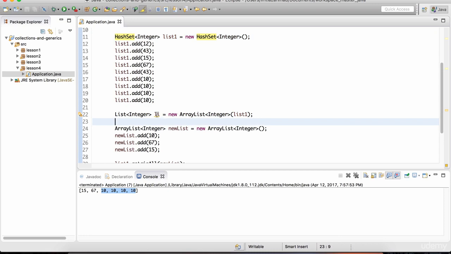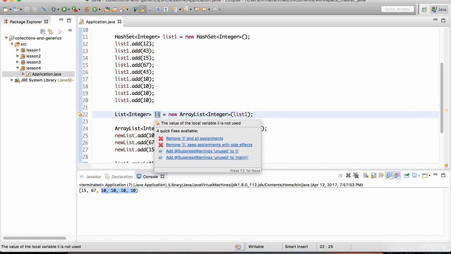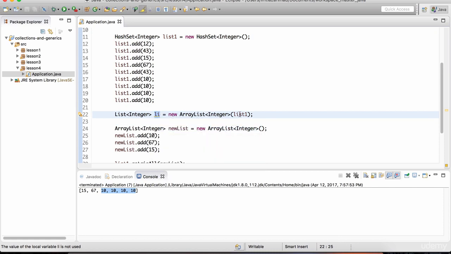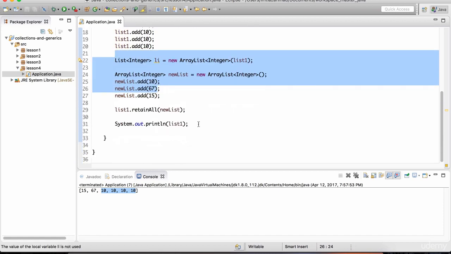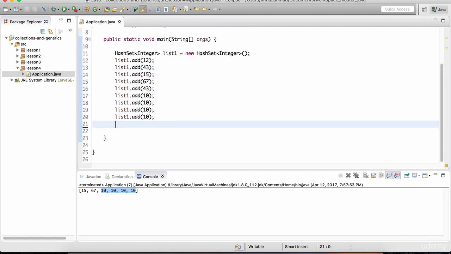You just instantiate a new list or new collection, whether it's a hash set or list, and then you specify in the arguments of the constructor the data that you would like this new object to be populated with. So let me get rid of all of this extra stuff. I want to go over sorting data.